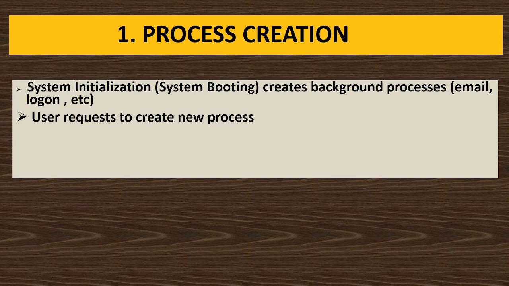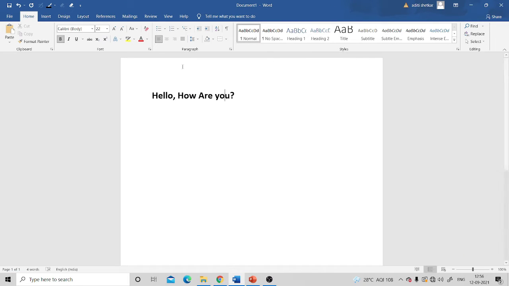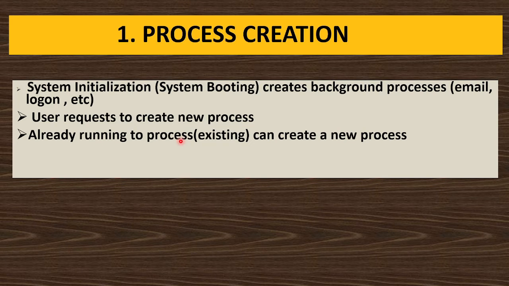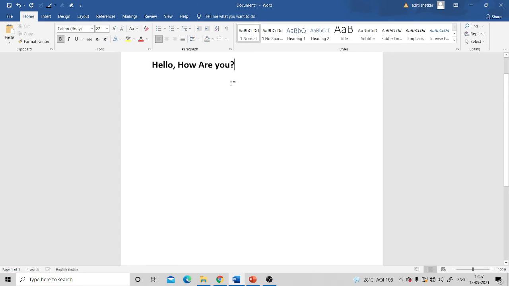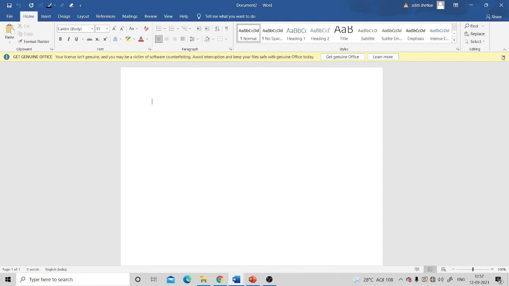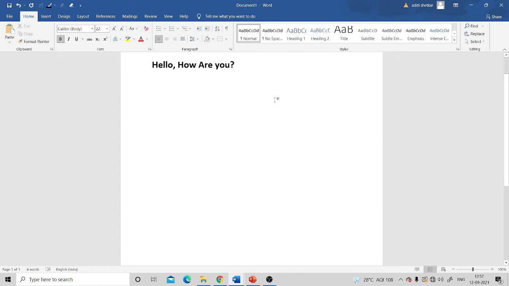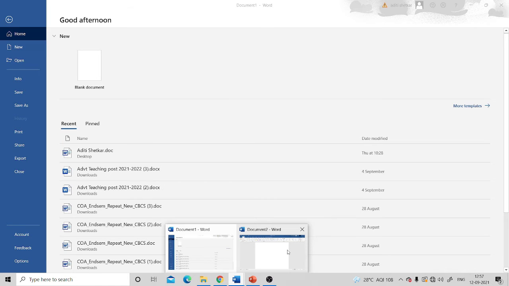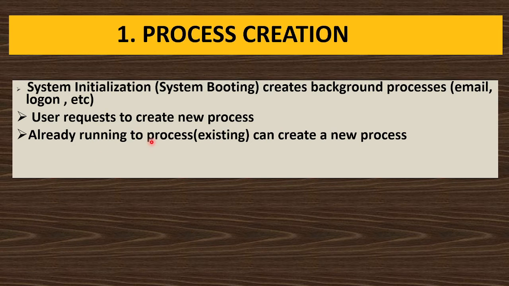Suppose I want to open Word. This Word will become my new process. So now I am requesting the OS to create a new process, that is Word. Then already running or existing processes can create a new process. For example, suppose this Word is already open on my system. Now it is a running process. I can create from the Word a new blank document. So now I have two Word documents open. Initially I opened the first one and typed one line, and from this already running process I have created the new process. So an already running or existing process can create a new process.